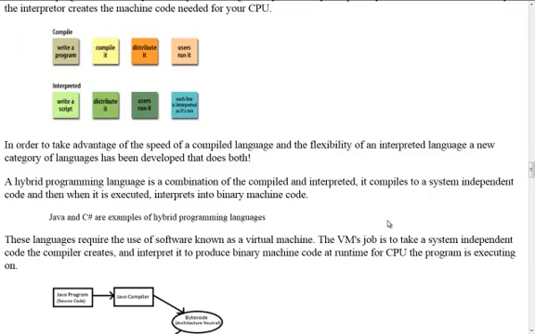In order to take advantage of the speed of a compiled language and the flexibility of an interpreted language, a new category of languages has been developed that does both. A hybrid programming language is a combination of compiled and interpreted. It compiles to a system-independent code, and then when it's executed, interprets into the binary machine code for that CPU. Java and C# are examples of hybrid programming languages.